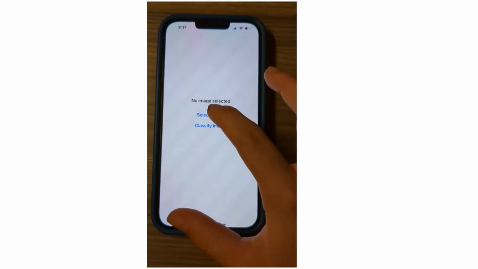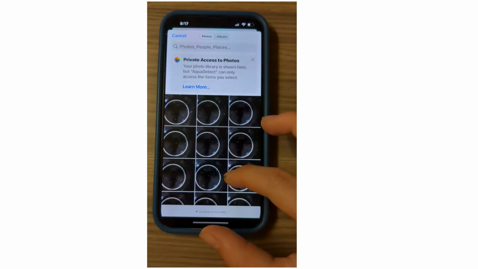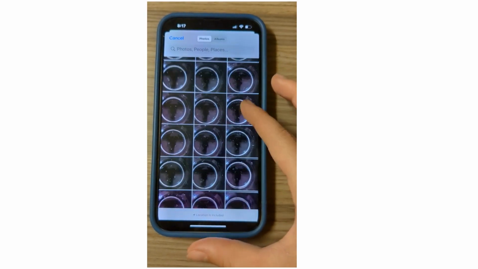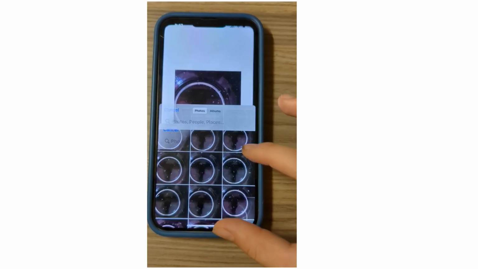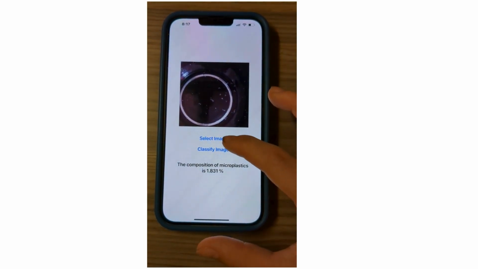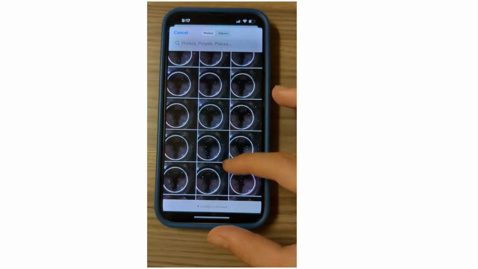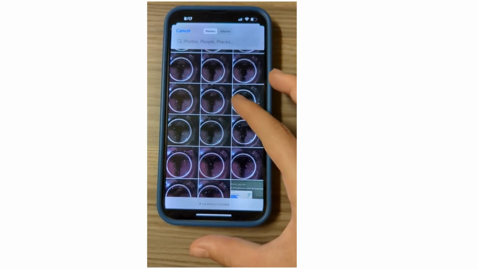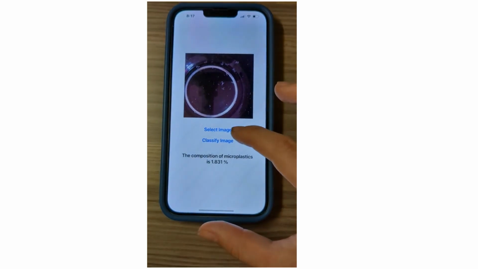In the app, press Select Image to find the zoomed-in picture of the droplets of water you have taken from the device library and select it. The image will then be uploaded onto the app. Next, press Classify, and the image should then be segmented for the composition of microplastics, which it will display below the image.